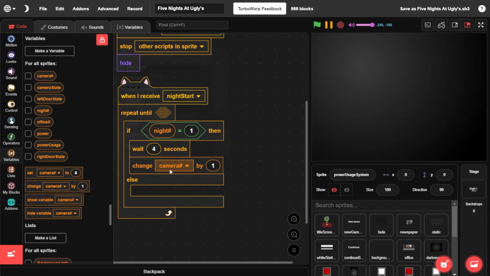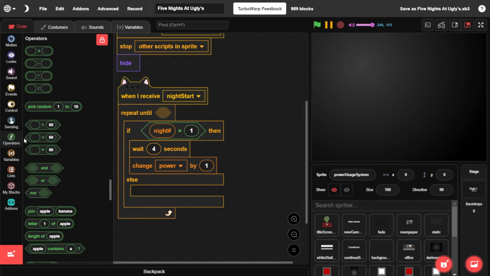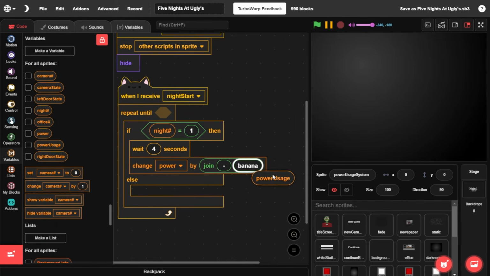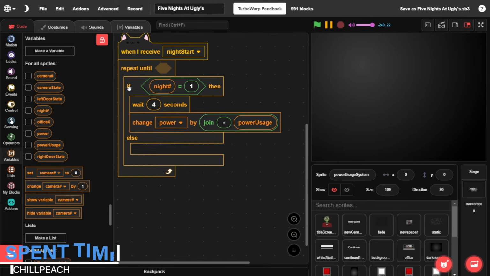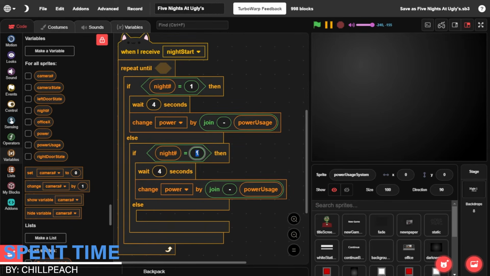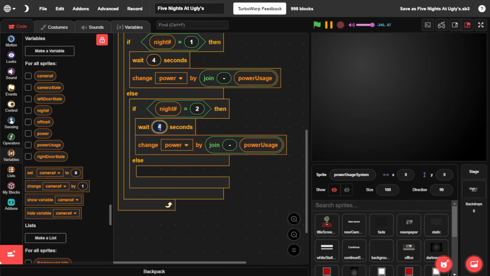So that would be changing power, come to join and put a join inside, put a dash in the first half for a negative, and then put power usage in the second bubble. Change power by negative power usage. Then say night 2 had a different way of doing it. So we do night 2, and maybe in night 2, every 3.5 seconds it decreases power.